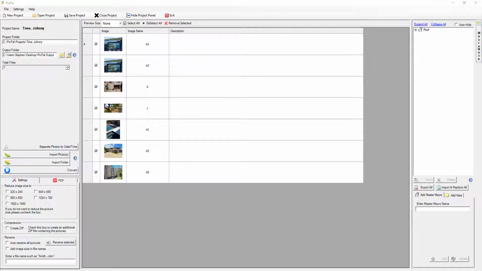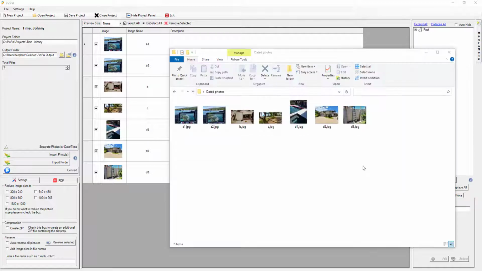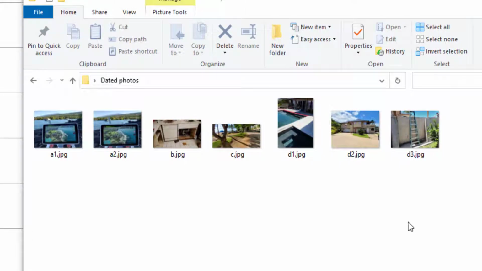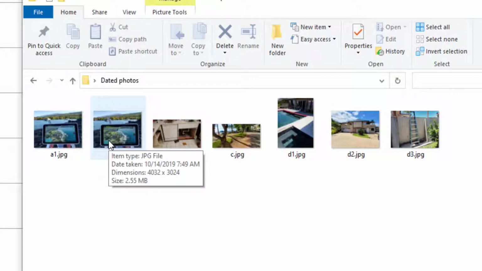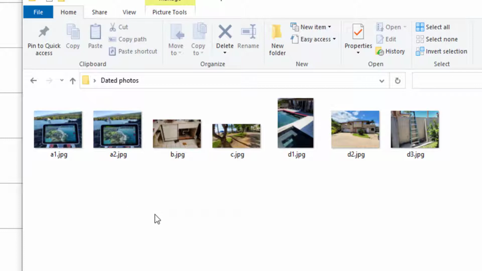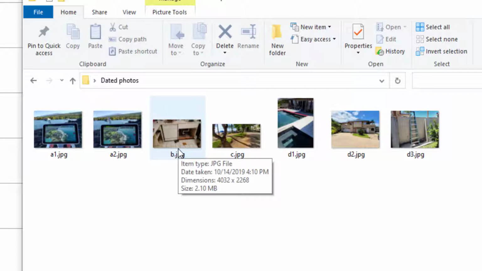Let's look at a real-life example of how this works. I'll open a folder that contains 7 photos. As I hover over the first 2 photos labeled A1 and A2, you can see that they were taken about a minute apart. As I hover over photo B, it shows us that although it was taken on the same day as the first 2 photos, it was taken about 10 hours later that day.